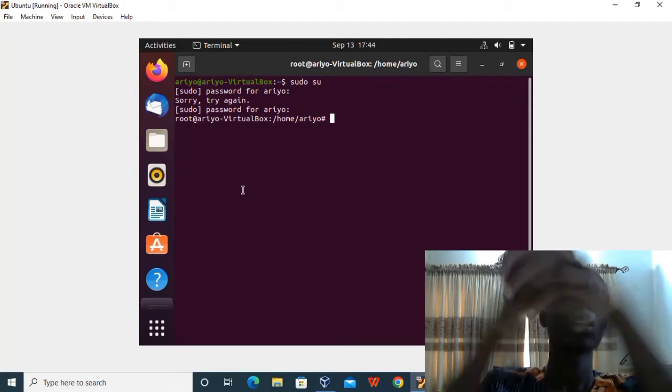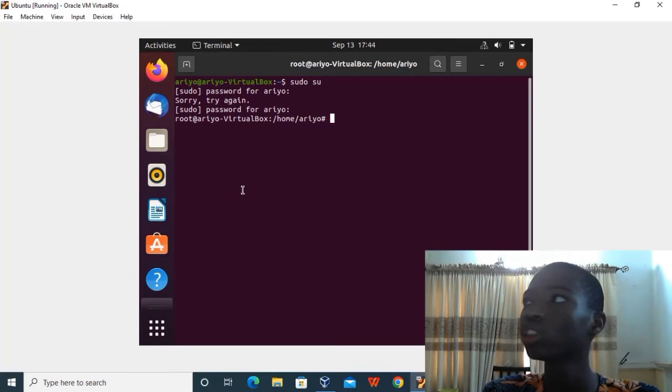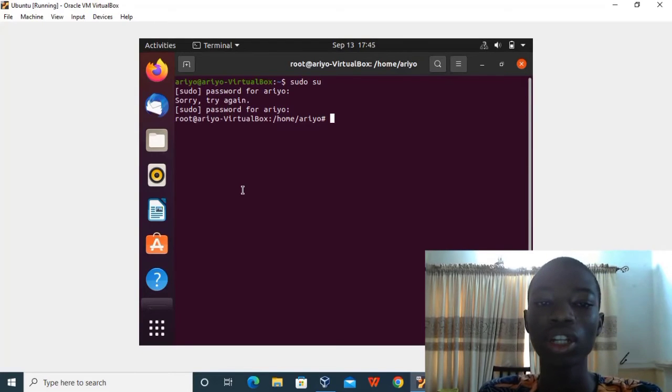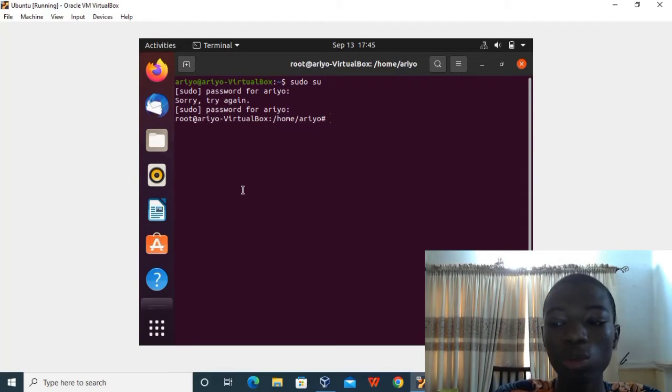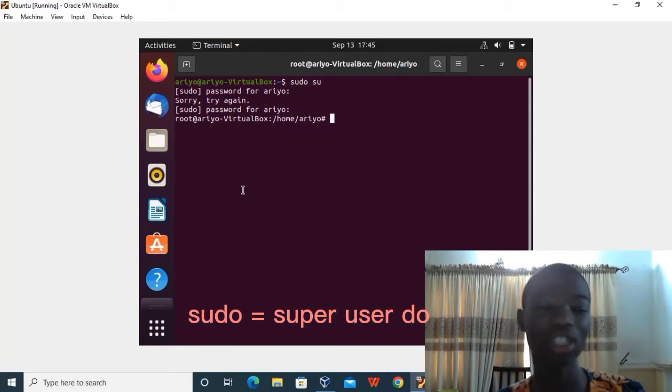So when you are in the root directory, there is no need for you to use sudo. But when you are logged in as the user, you have to use sudo to be able to access some files. The full meaning of sudo is superuser do. So let's go to the next command.